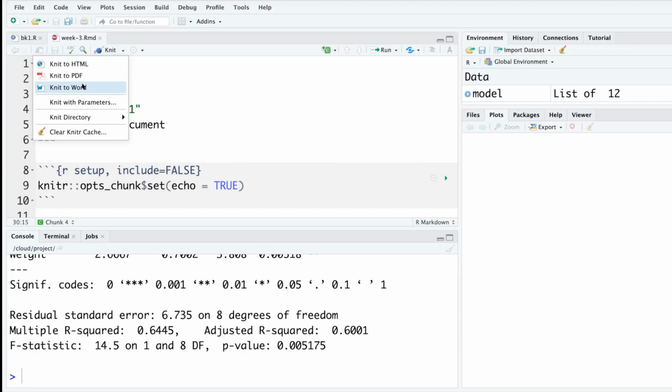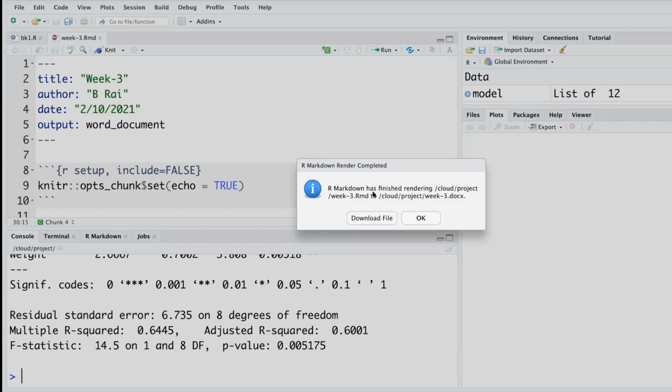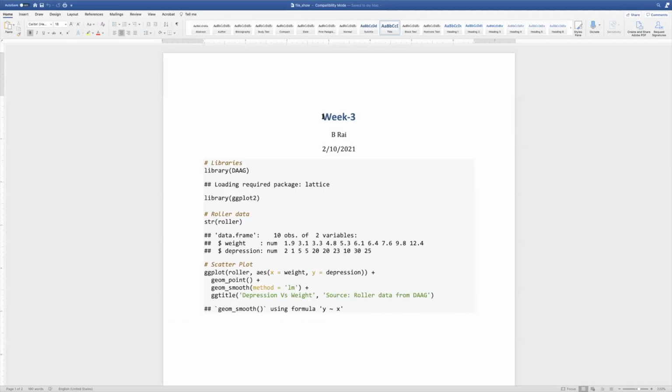For a Word file, to enable you to open it on your computer, obviously you need to have Microsoft Word. So I'm going to use Knit to Word and wait for a few seconds. R Markdown has finished rendering this downloaded file. I'm saying yes, open with Word. So this is how it looks.